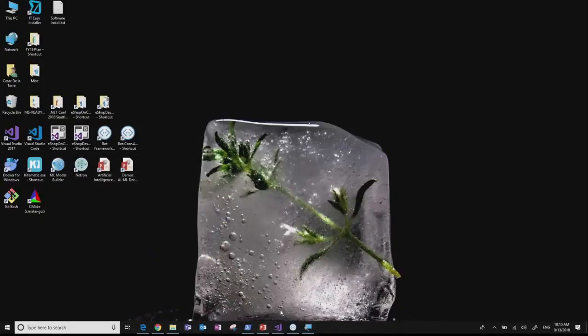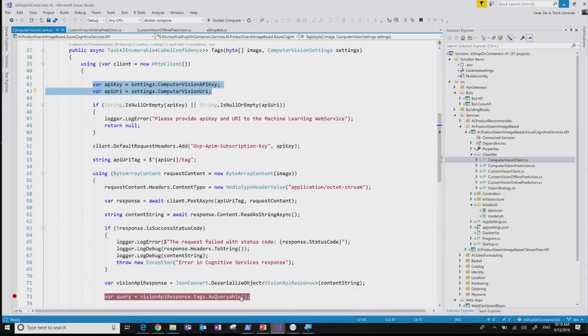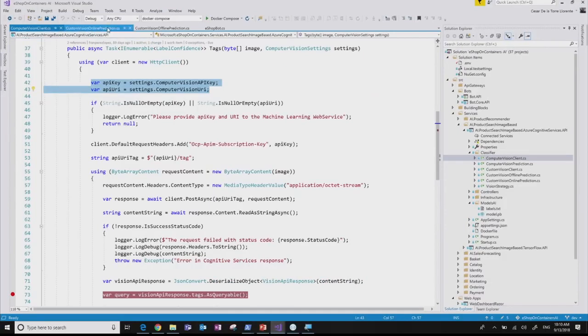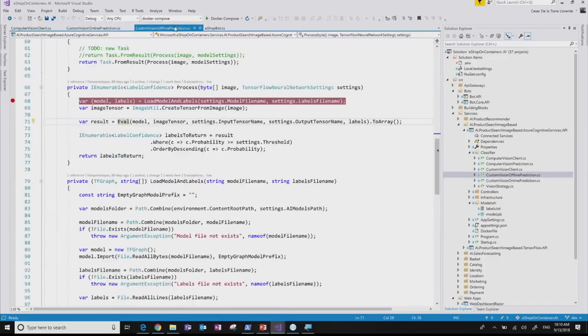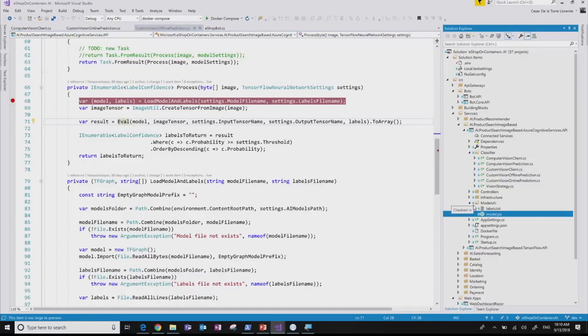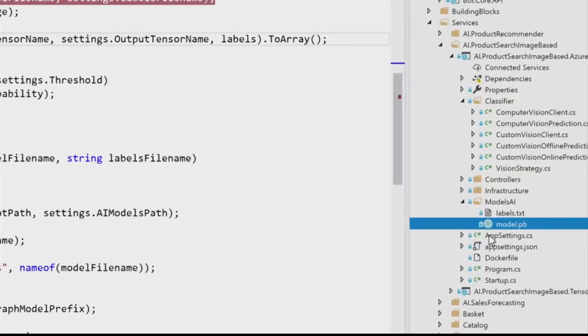So for instance, if I use custom vision online, I would provide the prediction key, and then I would call it with HTTP. But if I'm using custom vision offline, what I need to provide is the model file name. In this case, I would download the file, which is this one, model.pb, as you can see here below, model.pb.